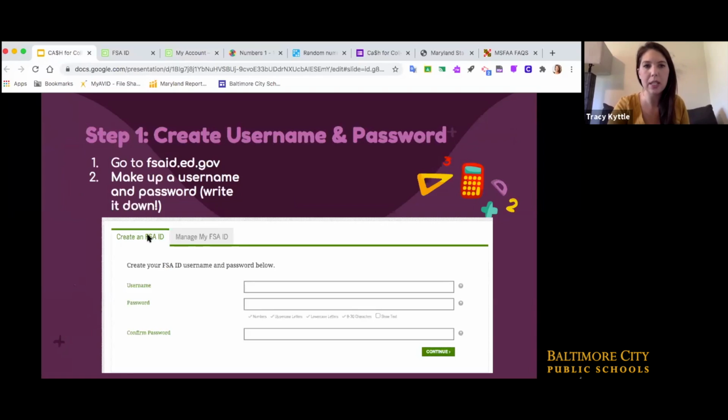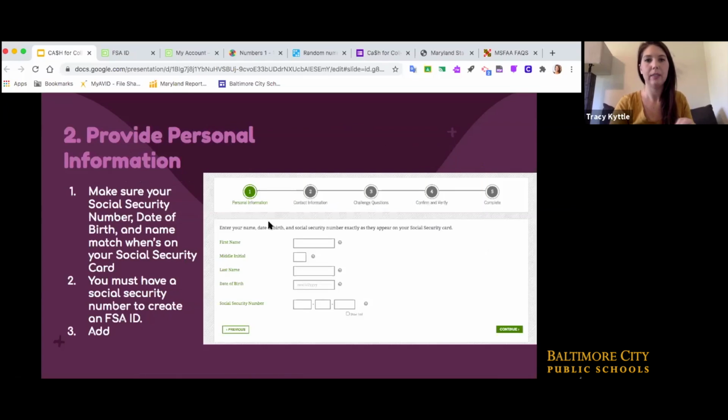All right, so do you see this picture right here where it says create an FSA ID? If you need to create it for the first time for you and or a parent, you go to create. If you need to check and see if the Social Security Administration has verified you, if you need to change your contact information, if you forgot your password, you're going to click on manage. But you're always going to go to fsaid.ed.gov. Okay, that was page 1.